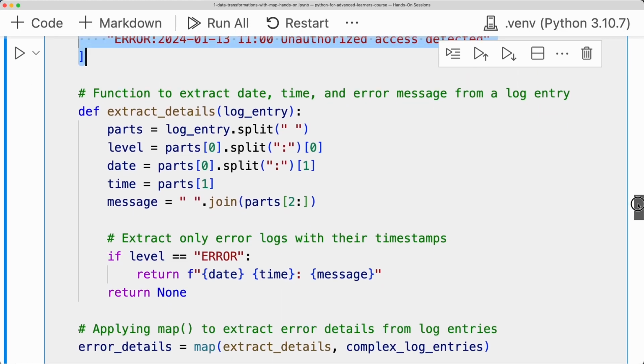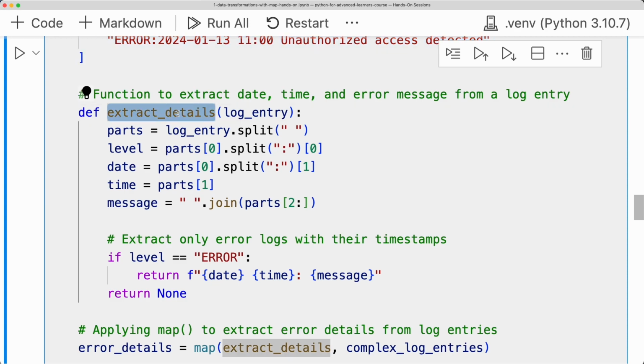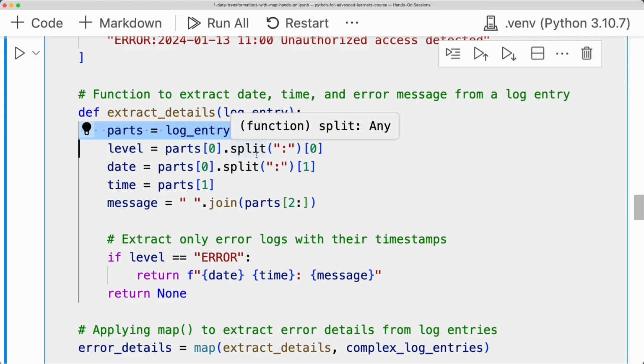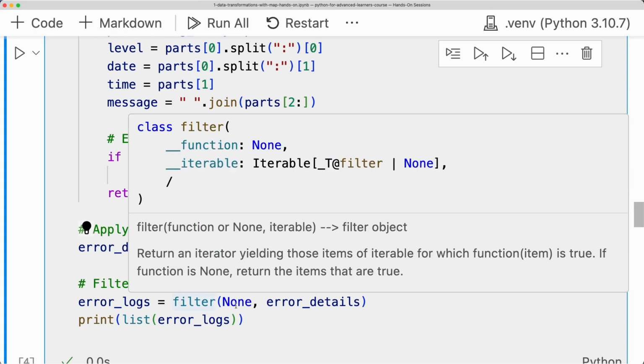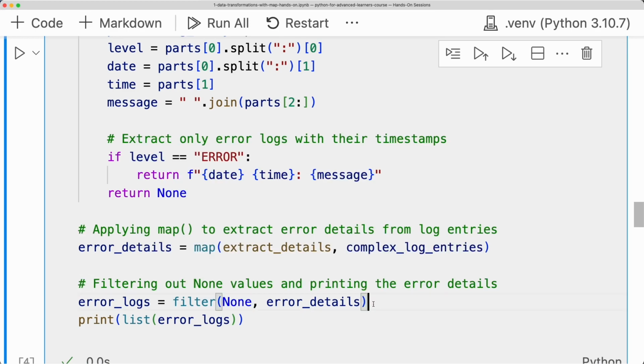We have an extract details function here that's slightly more sophisticated than before, parsing each log entry to extract error messages with their timestamps. We then use map to apply this function, followed by filter to eliminate non-error logs. This illustrates map's integration with other functional programming constructs like filter that we'll cover in subsequent lectures and hands-ons in this course.